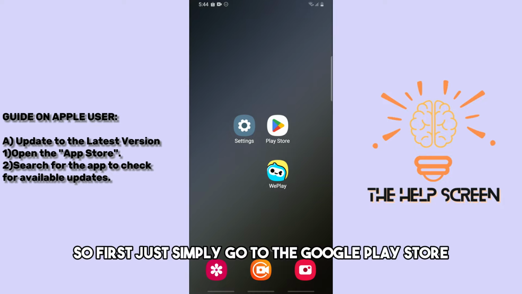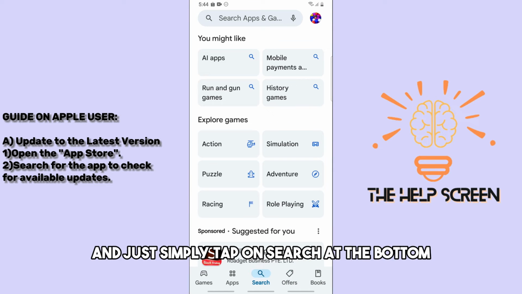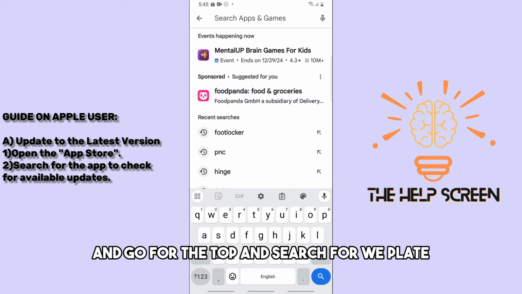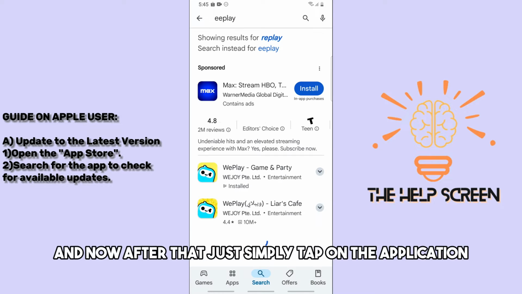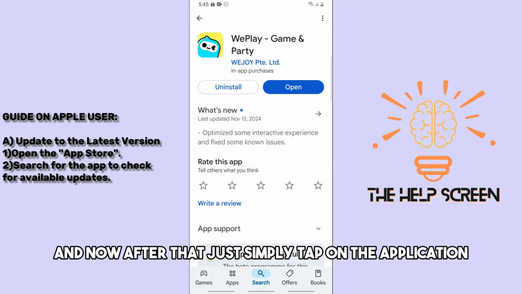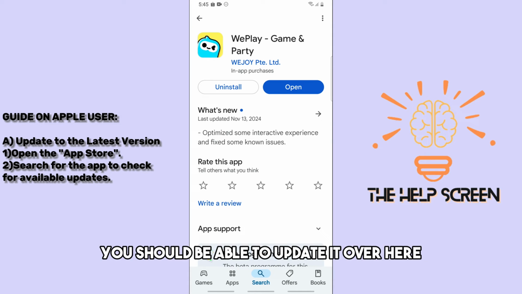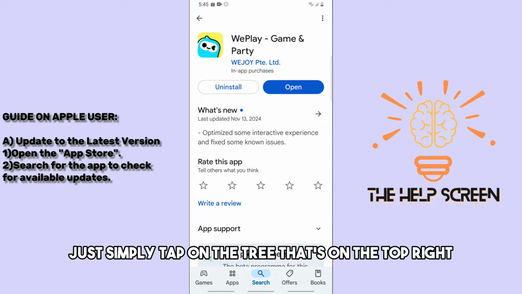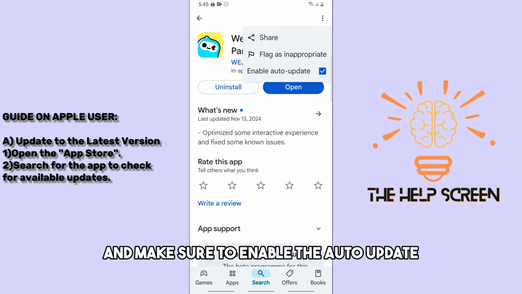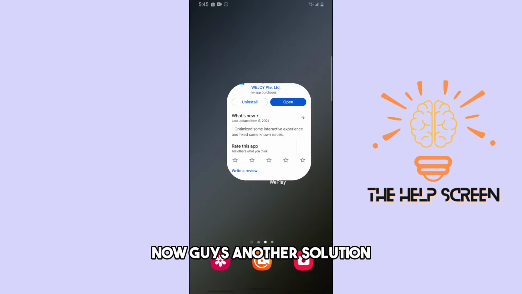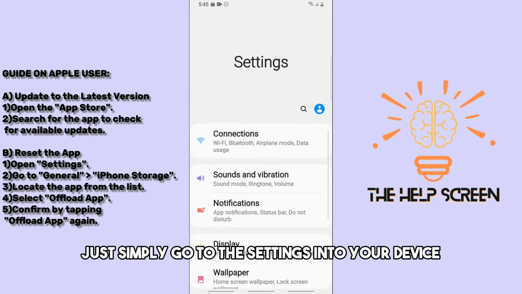So first, just simply go to the Google Play Store and tap on search at the bottom, go to the top and search for WePlay. And now, after that, just simply tap on the application, and when there is an update, you should be able to update it over here. And now just simply tap on the three dots on the top right and make sure to enable the auto update.